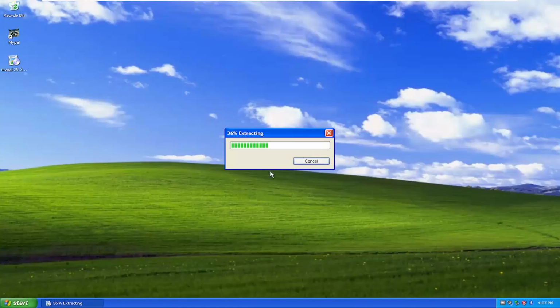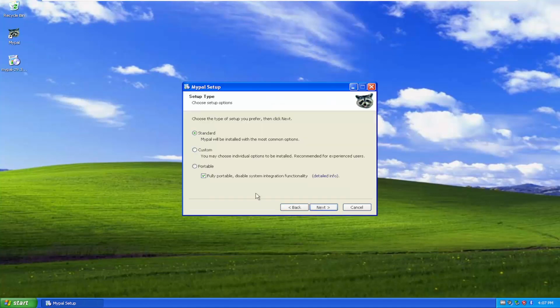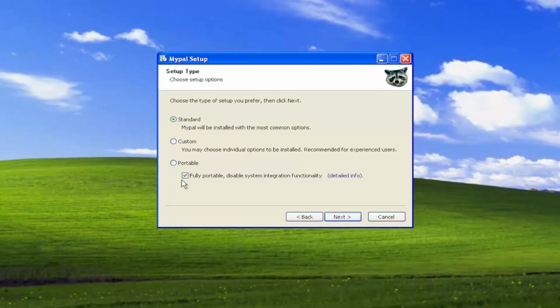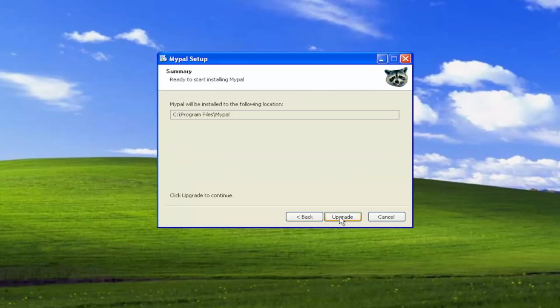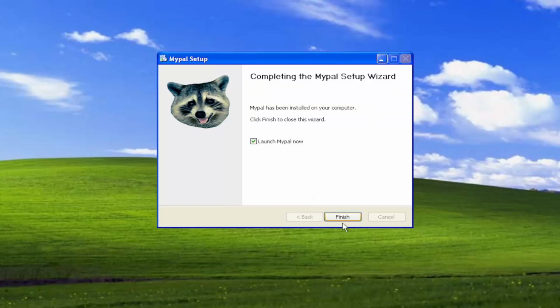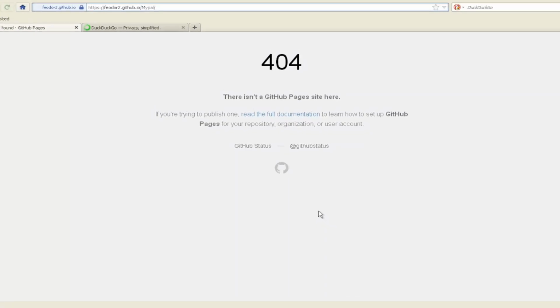It's a pretty straightforward process from here about just going in and installing it. Select next, standard installation. You can install a portable version as well. It doesn't even have to install to Windows if you choose to not install it. And you select next. If you want to change the file location, you can. And select upgrade and launch MyPal now. And that's pretty much it.